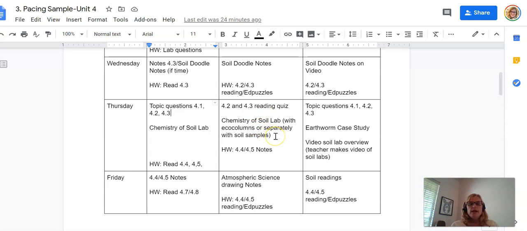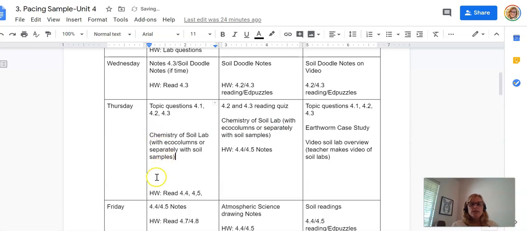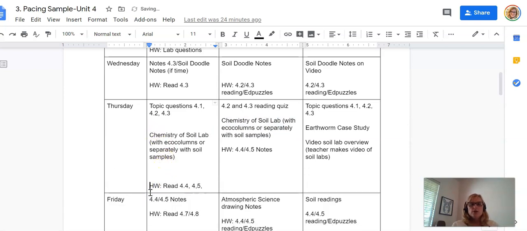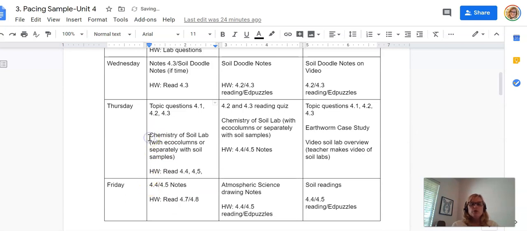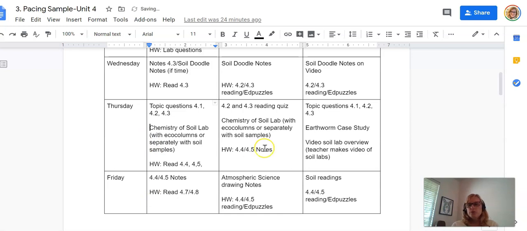Chemistry of soil lab, you can do with eco columns or separately with soil samples. Either way is acceptable. I do this lab with soil probes, but the rapid test soil testing kits are cheaper initially than soil probes, but over time, you know, purchasing the probes ends up being more cost effective.